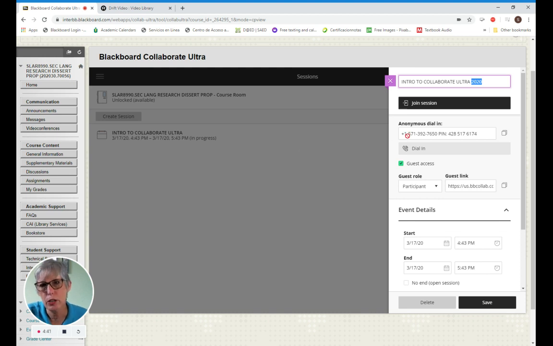So the first thing here, you see an anonymous dial-in. That allows the person to use their phone to call into the video conference. It will be audio only. They won't be able to see any presentations or the videos of any other person.